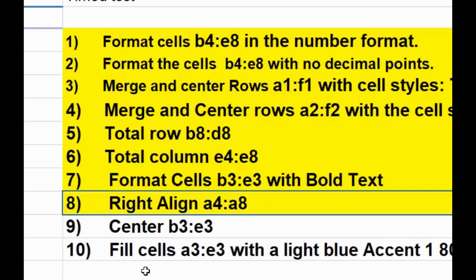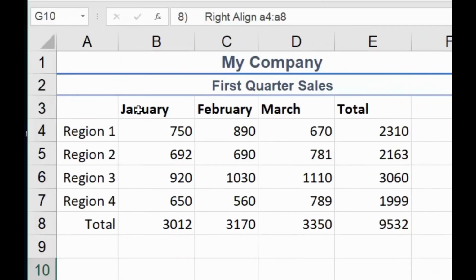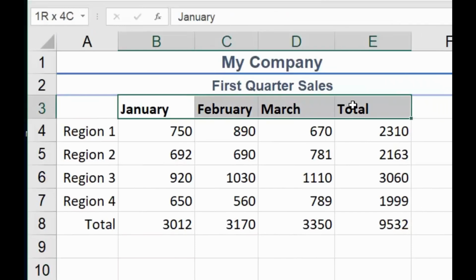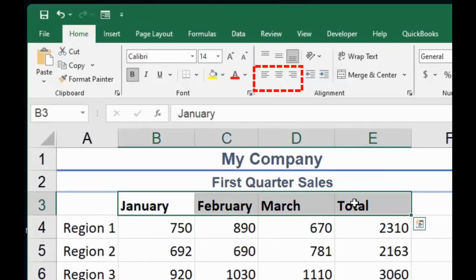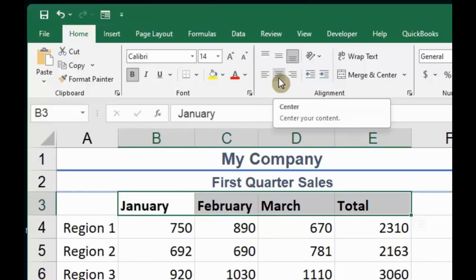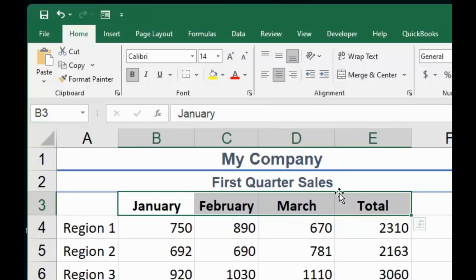Now it says center B3 through E3. So B3 through E3, we want to center that text. In the alignment section, you have the center button, which is right here, the center icon. So I'm going to left click my mouse on that and it's centered.